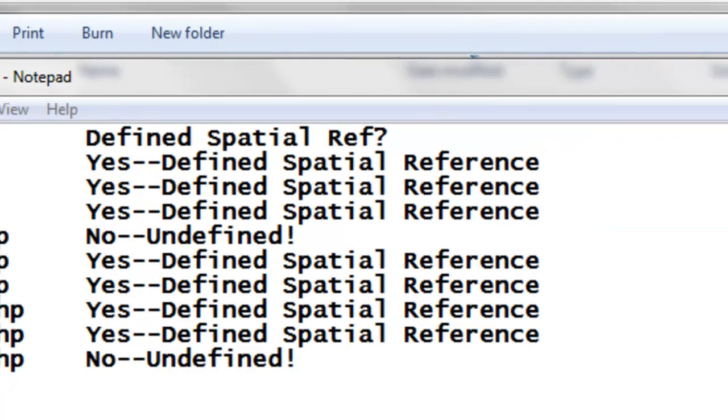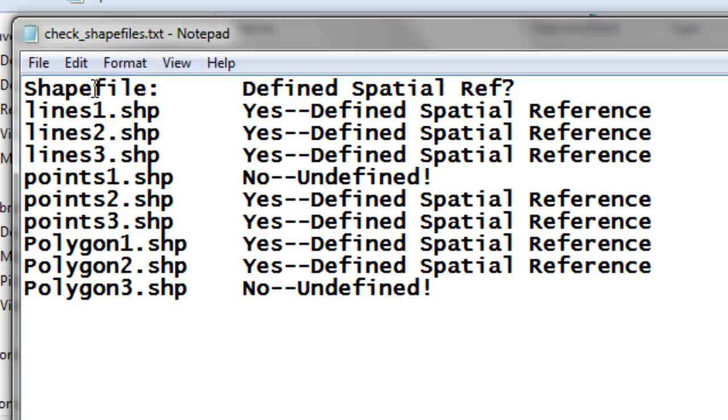So our Python script outputs to this little text file for each shapefile in the subdirectory, whether it has a spatial reference or not. So if it had a spatial reference defined, it had a PRJ file associated with this shapefile. And if it does not have a PRJ file associated with the shapefile, then it has an undefined spatial reference. So this week you'll also learn how to read and write with text files.